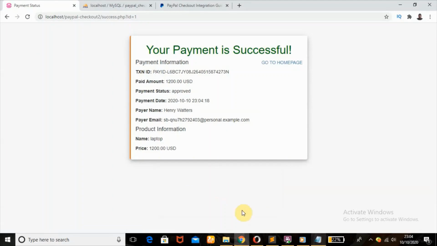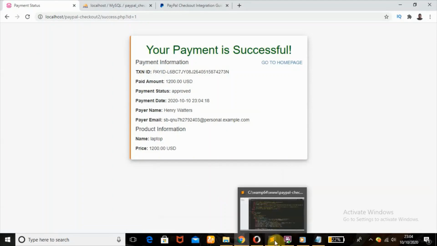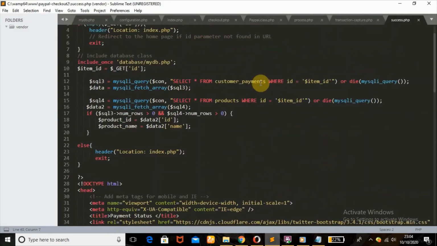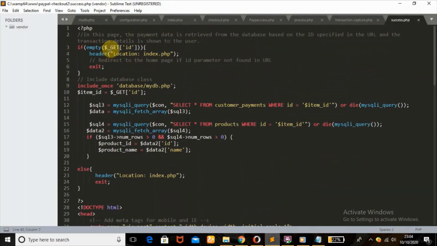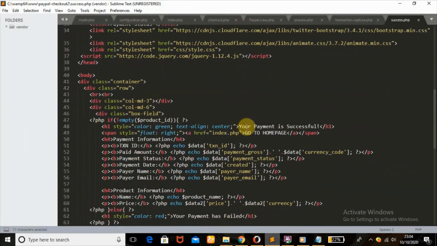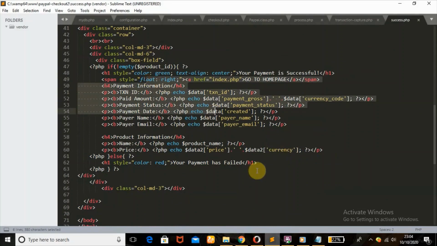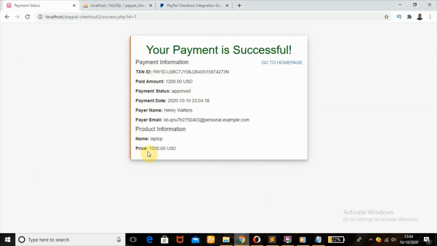That is wonderful. See, in our success page, just like I said, using the GET global variable to fetch details from the customer_payments table and also the product table, and inserted those values here. We echo them here, which is what we have here. Here we have our transaction ID, payment amount, status, date, and everything. Even the payer's email address. For the product information, we have the name, laptop, and price as well.